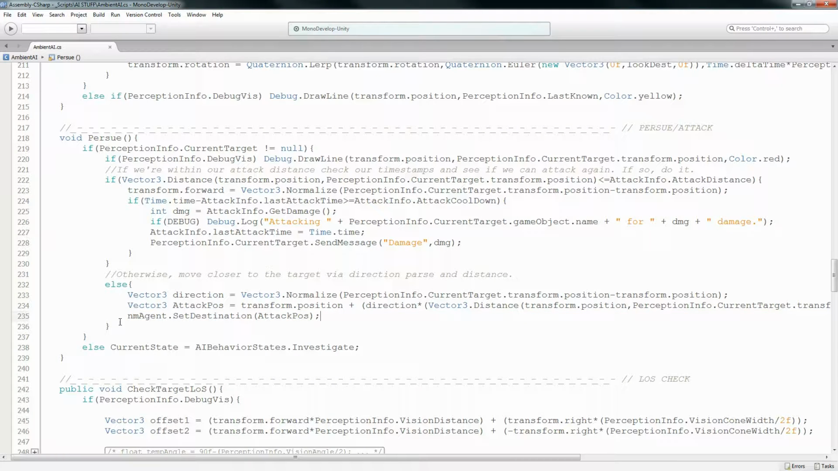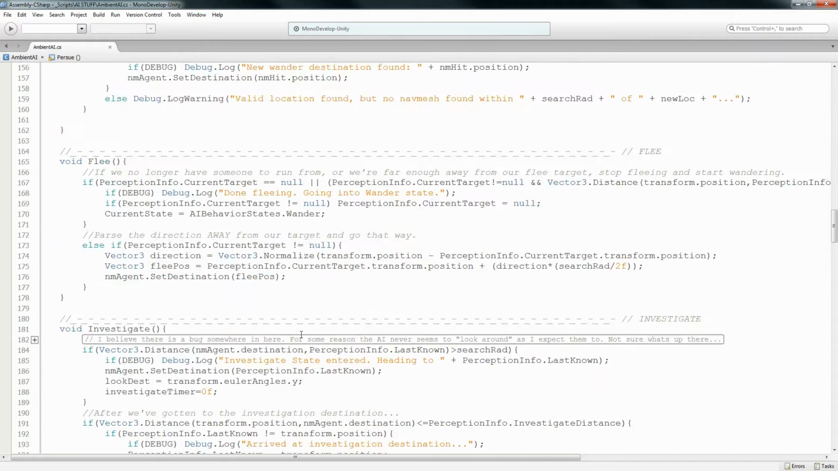And if we don't have a target at any point in time when we're pursuing, I immediately switch to the investigate state. That caused me a lot of problems early on, but I fixed all of them, it seems like. Basically, the gist is, if we're pursuing someone and they disappear, because of the check LOS thing, which we're going to go into next, if they disappear, then we want to go investigate where we last saw them. Okay, so that is pursue.